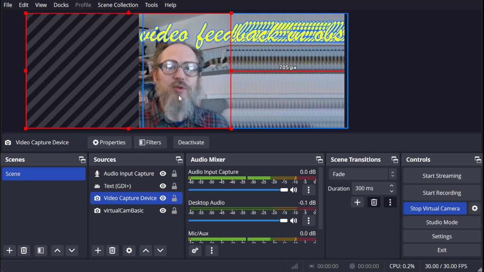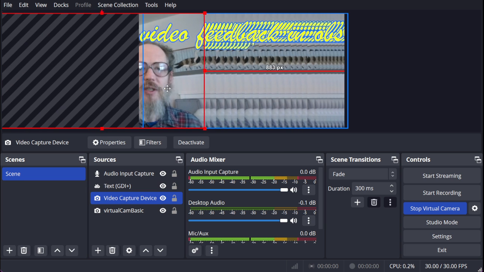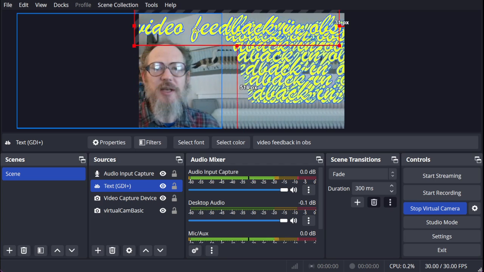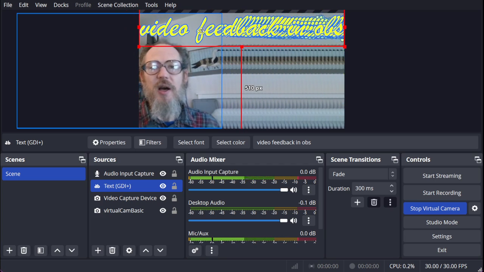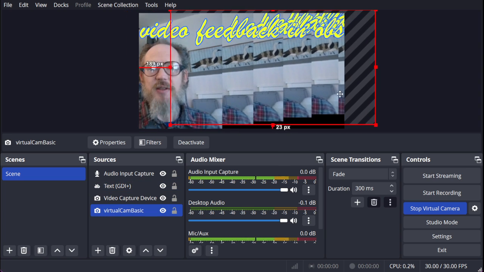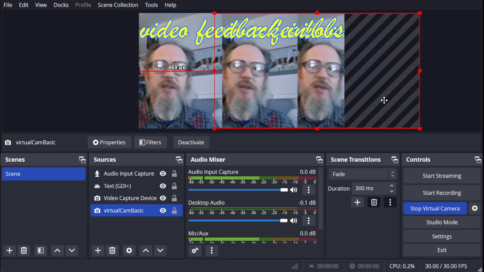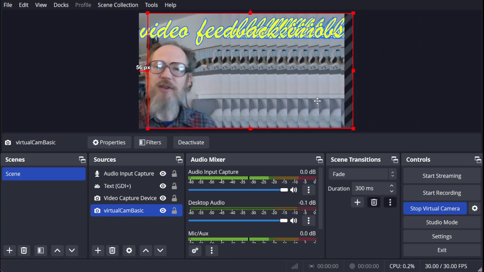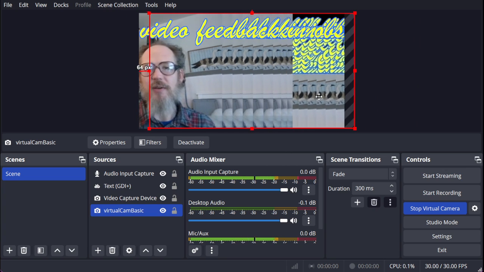So we've just got three inputs here. We've got this, which is my webcam. We've got this up here, which is just some text I put to show you a couple of things. And then this one over here, which is the feedback channel. So you can see here's the simplest thing you can do to play around with the feedback: just grab it and move it around.